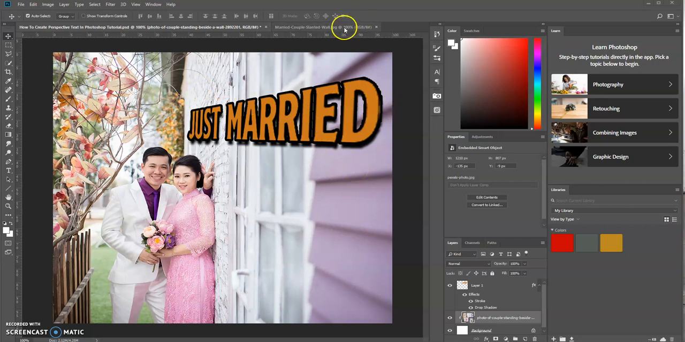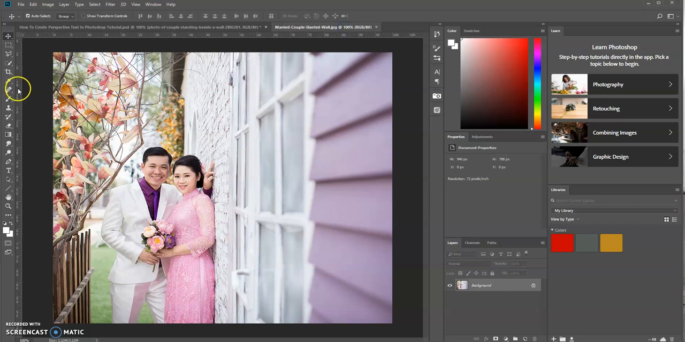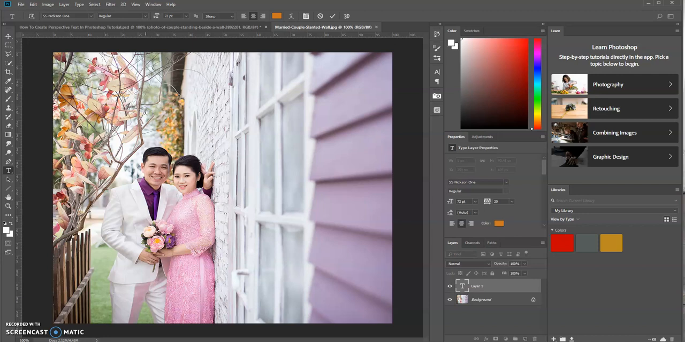So let's go to a new document. We're just going to add a text layer and type whatever text that you want with whatever color that you want. You can press enter or click on this check mark up here in the options bar to accept the changes.